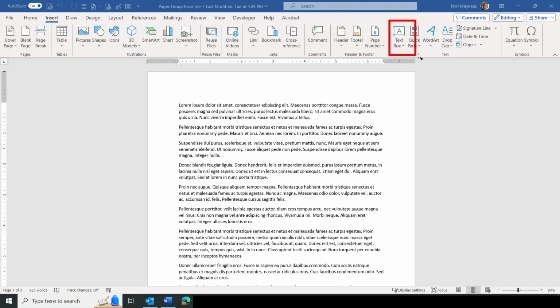And again, you may have used this text group for, say, word art or quick parts or text boxes. And we are going to look at the signature line and the date and time. So just adding to our toolbox as we go through and work with Word.